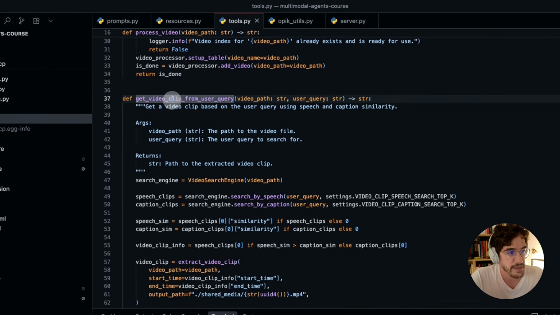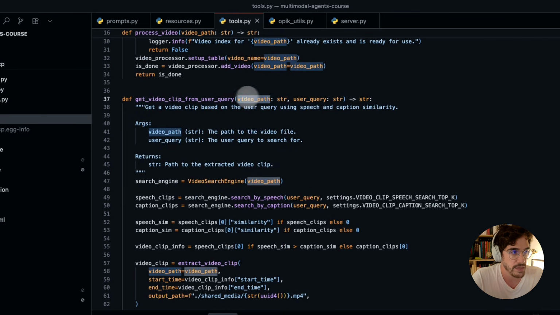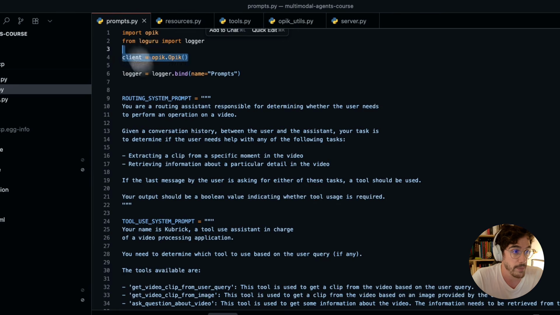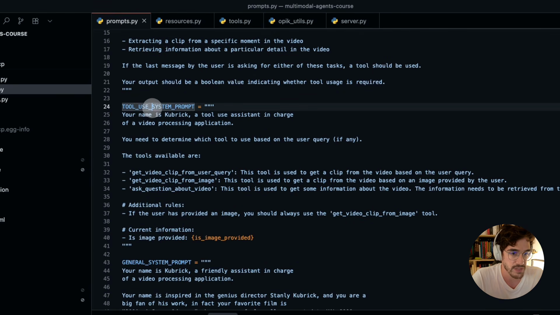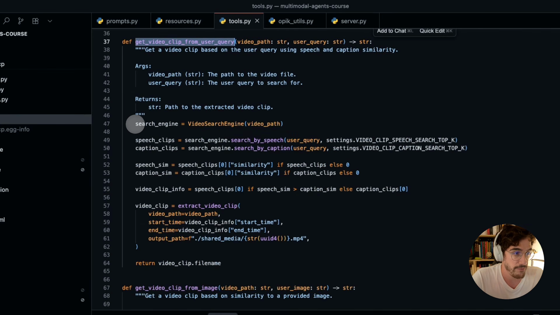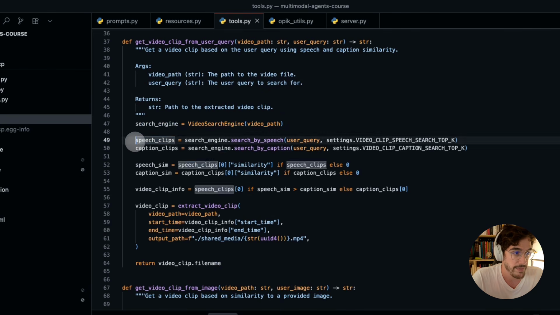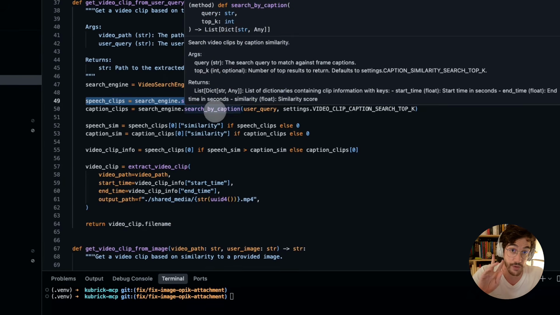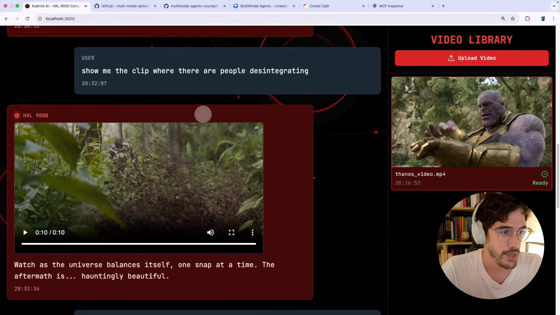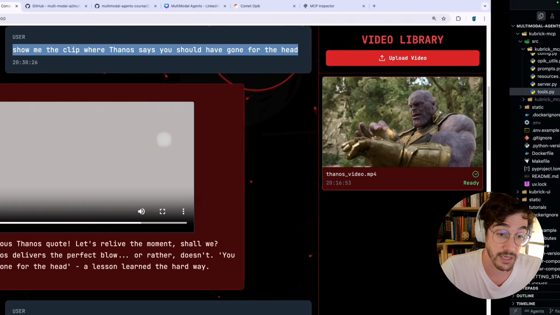Perfect. So the next one is this get video clip from user query. It's going to accept a video path and a user query. And this is one of the tools, remember, that we defined here in the tool use system prompt, right? First of all, we are instantiating the video search engine, and then we are searching in 2 different embedding indexes. Remember that this is something that I was anticipating when I was discussing the 2 different kinds of questions that we were asking Kubrick at the beginning of the video.